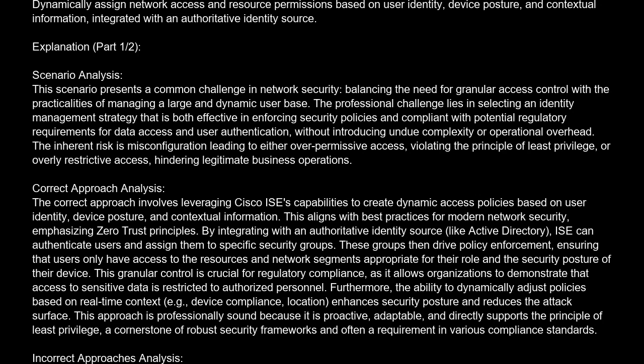Dynamically assign network access and resource permissions based on user identity, device posture, and contextual information, integrated with an authoritative identity source. Explanation. Scenario analysis. This scenario presents a common challenge in network security, balancing the need for granular access control with the practicalities of managing a large and dynamic user base. The professional challenge lies in selecting an identity management strategy that is both effective in enforcing security policies and compliant with potential regulatory requirements for data access and user authentication, without introducing undue complexity or operational overhead.